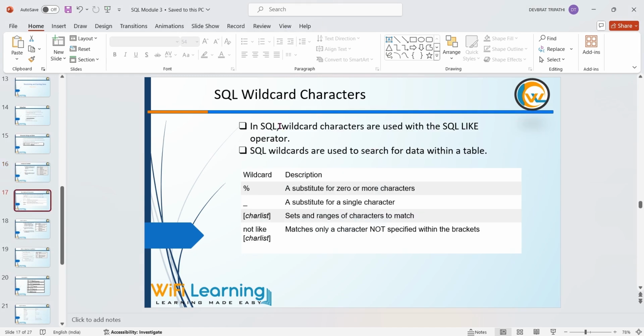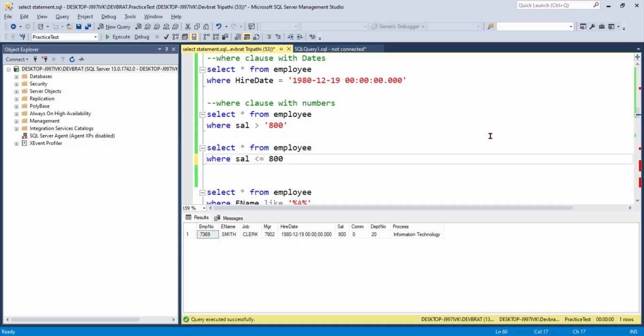Now we will see how SQL wildcards work in SQL Server. What is a SQL Server wildcard? In SQL Server, wildcard characters are used with the SQL LIKE operator. So it will not work with equal to or not equal to. It works with the LIKE operator. SQL wildcards are used to search the data within a table. Now I will show you how the LIKE operator works in SQL Server.